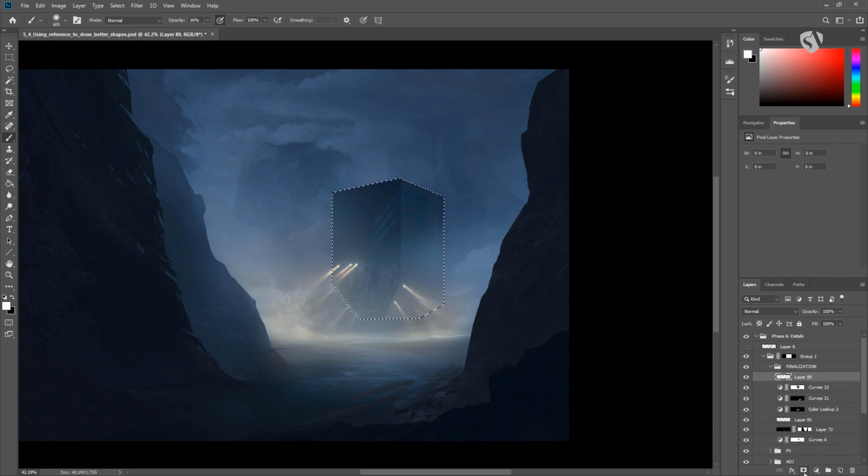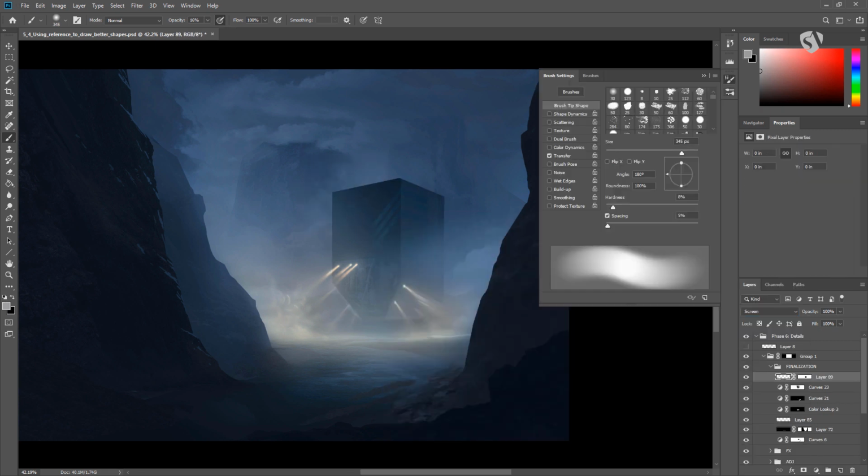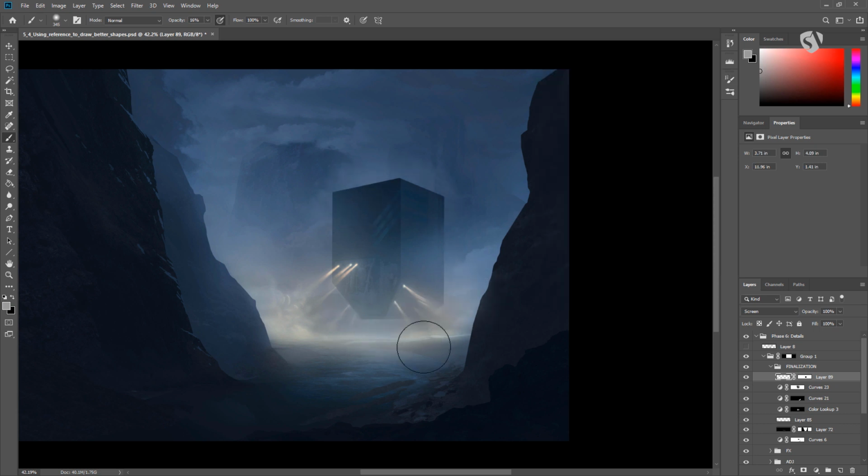Another thing I can do is to make this spaceship pop up a little bit more. Select the shape of the spaceship, invert it, and use it as a mask for a new layer in screen mode or in normal mode. And you can paint some white fog to make this spaceship pop up a little bit more.